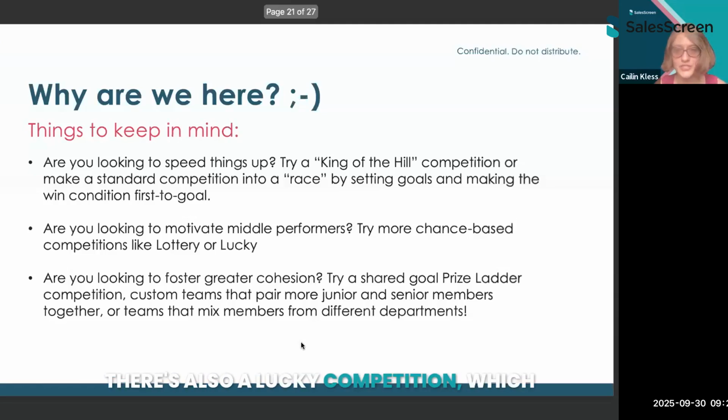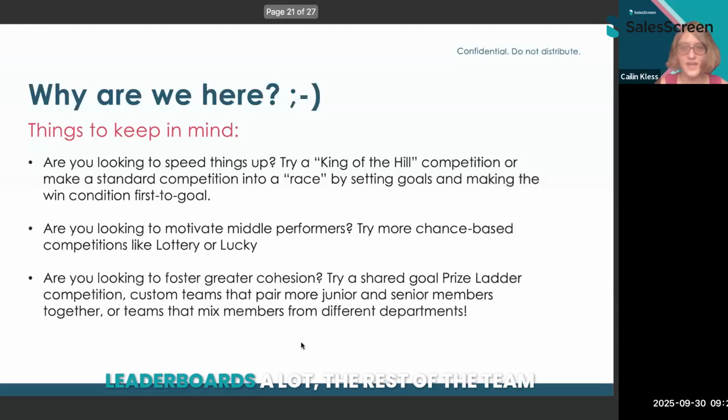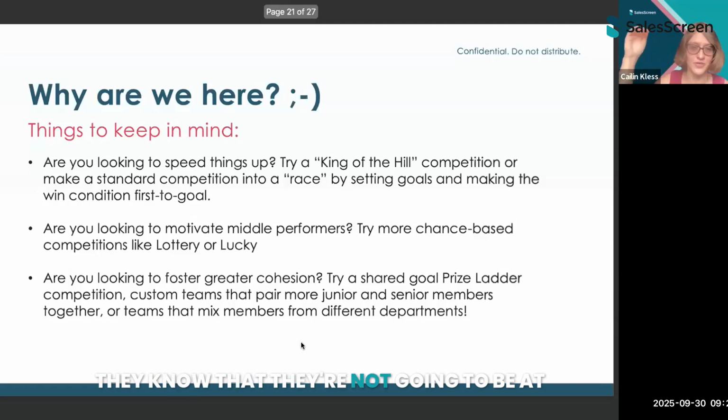There's also a lucky competition, which allows random bonus points to be added to a competition score based on an automatic dice roll. So even if you have maybe 2 top performers who tend to dominate your leaderboards a lot, the rest of the team knows that there's still a chance for them to win, and it's always worth it to push themselves just a little bit more because they can still increase that chance to win, even if they know that they're not going to be at the very tip top of the leaderboard.